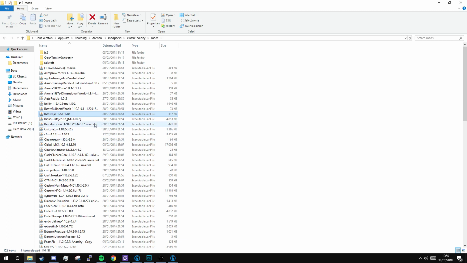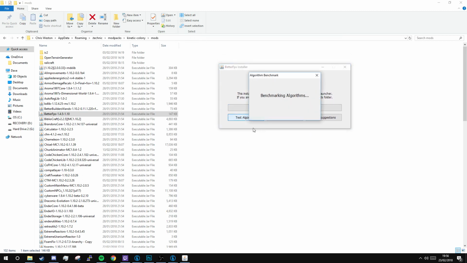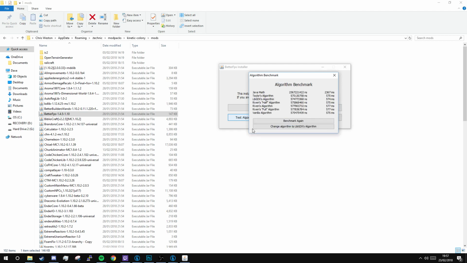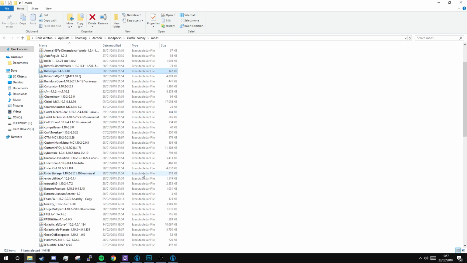Now, you can get the best out of Better FPS, and a lot of people don't know this, and you may have been using Better FPS for years and never noticed this feature: if you double click on it, it's going to bring up the installer window, but what it also allows you to do is test algorithms. If you press on this, it's going to benchmark the algorithms and tell you which one is the best for your PC. Better FPS changes the way Minecraft calculates things, and it's different for different people's PCs. So for me, this is the best algorithm, so I can change it to that. For you, it may be something completely different. So run that, and then you'll get the best out of Better FPS. Also, if you're adding different mods into the modpacks, you may want to rerun Better FPS because it can change which calculation version is better for you.